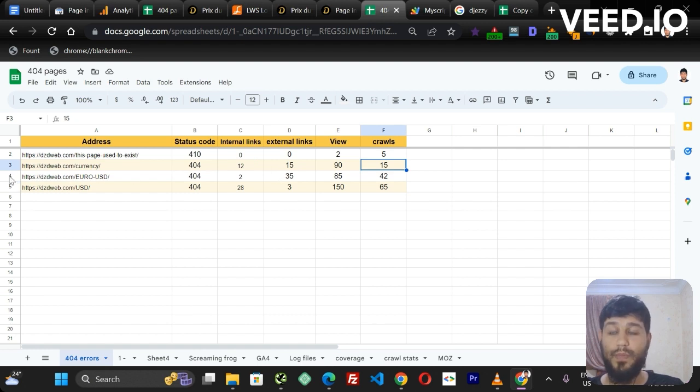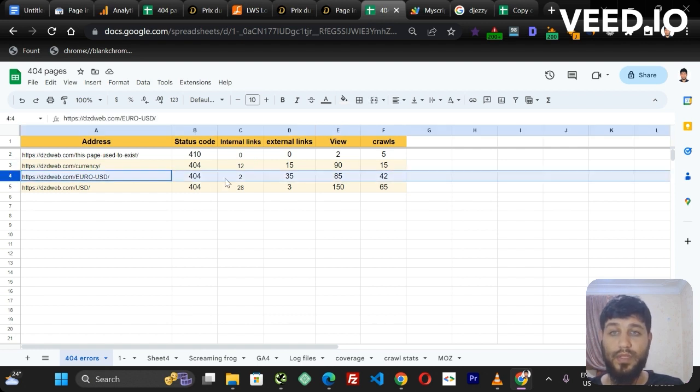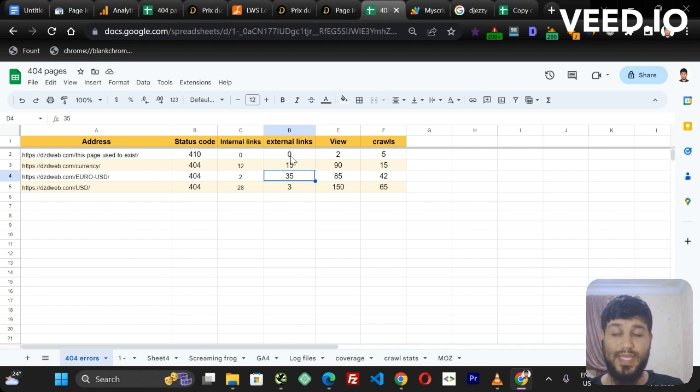So probably the same applies for the fourth example. If these external links are found not to be spammy and to be of high quality, then we may consider 301 redirecting this page in order to take advantage of the link equity and the link juice.